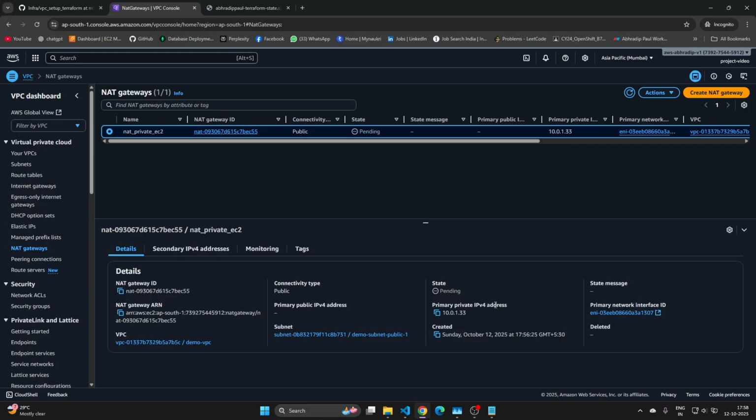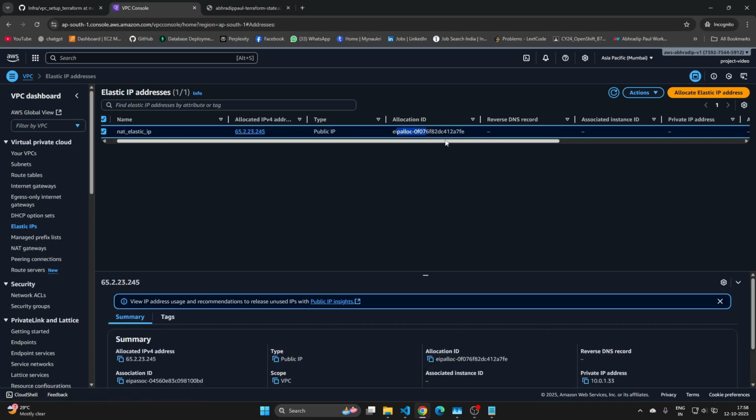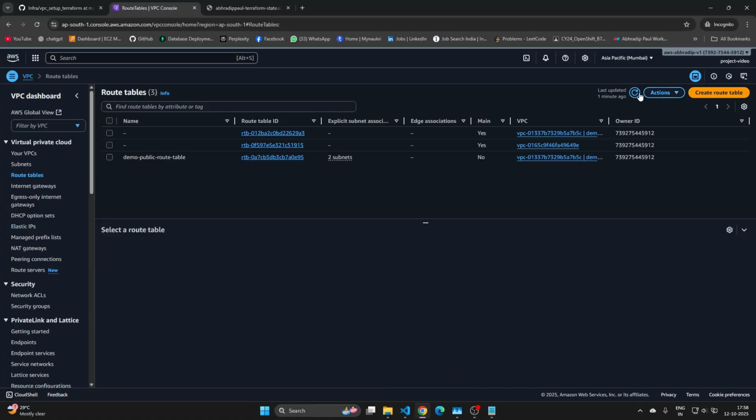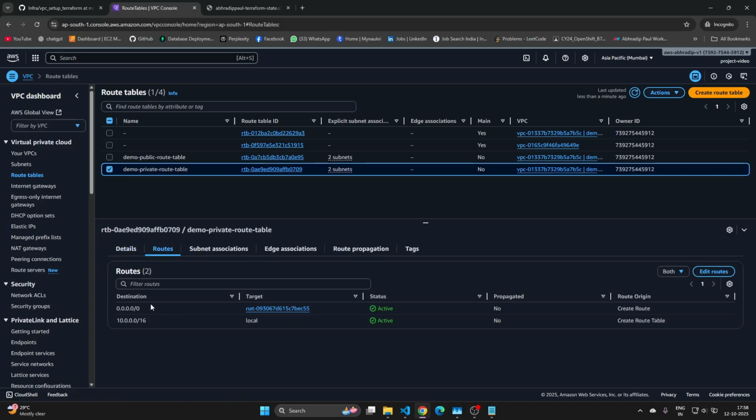Elastic IP should be attached. You can see later, this is the allocation ID. It will attach. The private route table is also created, and if we see, this is the route. For the internal it will go to local, and for the outside, it will go to the NAT table. So this is a NAT gateway.